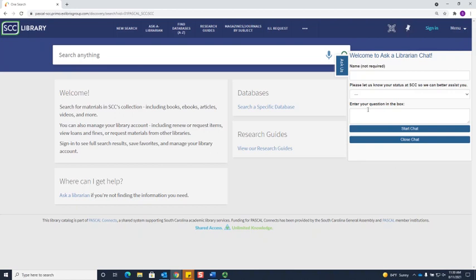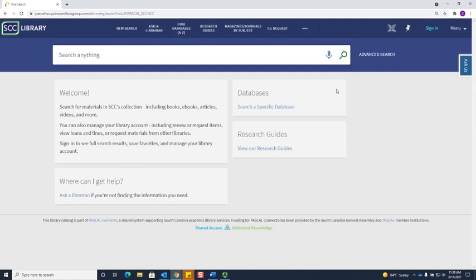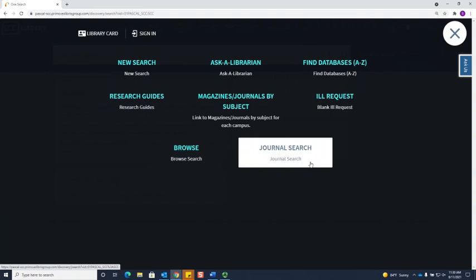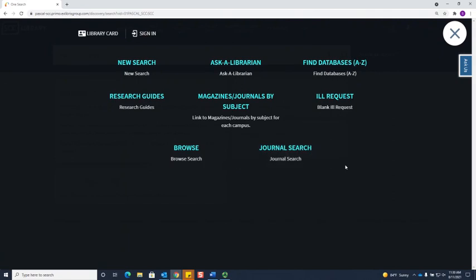We have some options up here for additional searching, including New Search, Ask a Librarian, Find Databases A to Z, Research Guides, Magazines and Journals by Subject, Interlibrary Loan Request. We also have some additional options by clicking on these three dots. Here you can find our Browse search and our Journal search. We'll talk about these options more in a little bit. First, let's go and do a general search in the library catalog.